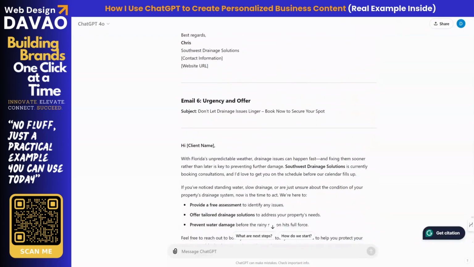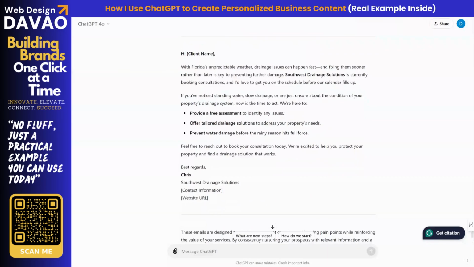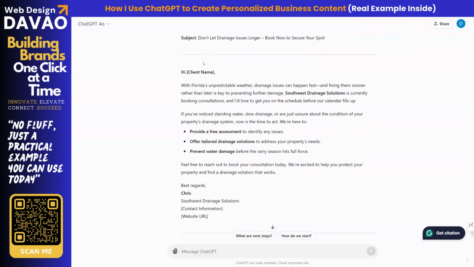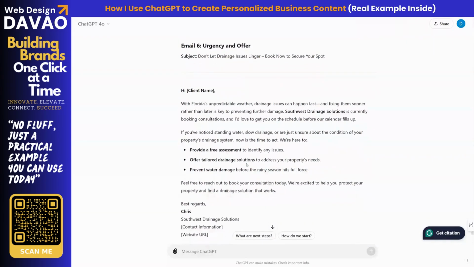Don't let drainage issues linger. Book now to secure your spot. And what you'll see here is there's a consistent thing that happens. It gives you the layout, gives you a subject. It tells you a little bit about what it's actually going to do. So this is the urgency and the offer. This is where you're going to be offering a free assessment potentially.